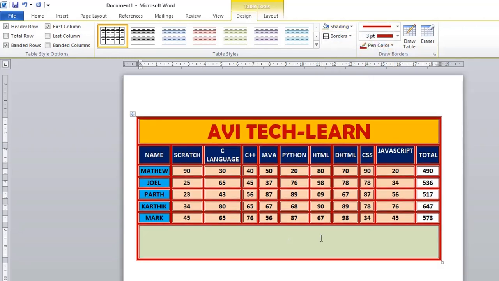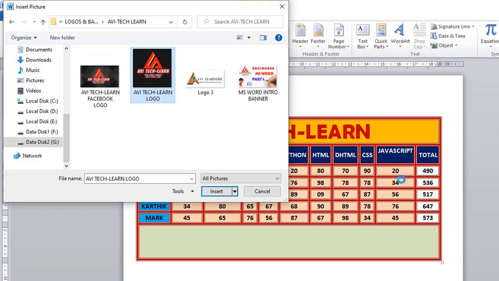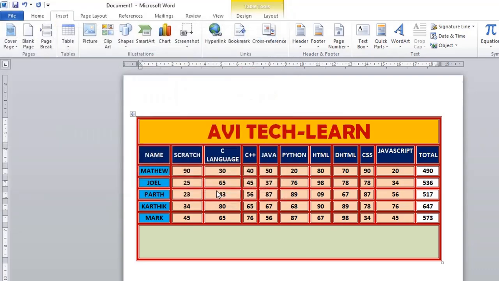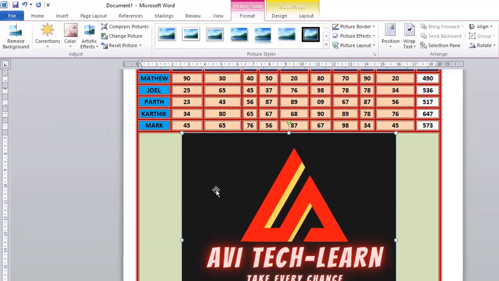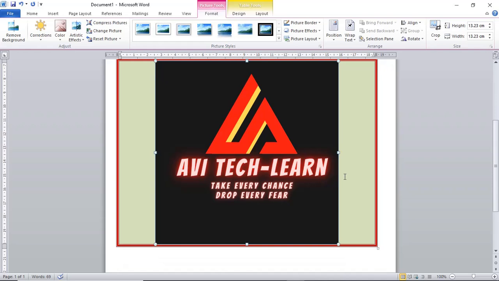Now in this merged cell, I want to insert one image. How to insert the image? Just go to the insert. I'm going to click on the clip picture. I'm going to select this logo. Insert. You can see here, I have inserted my YouTube logo, but it has fit in that complete area.